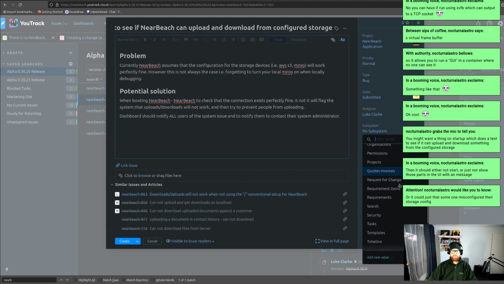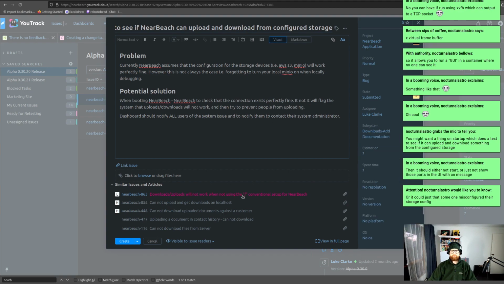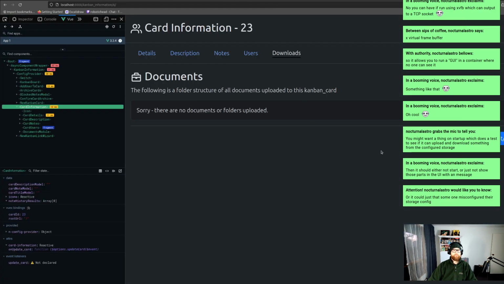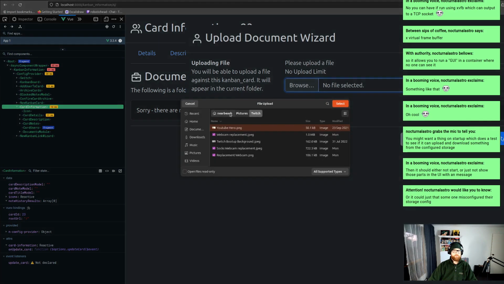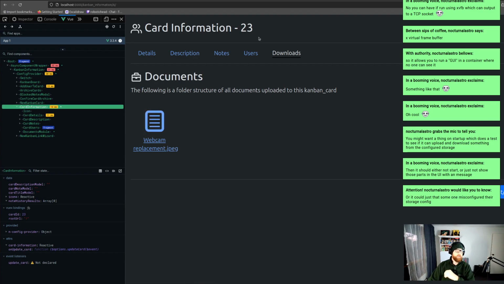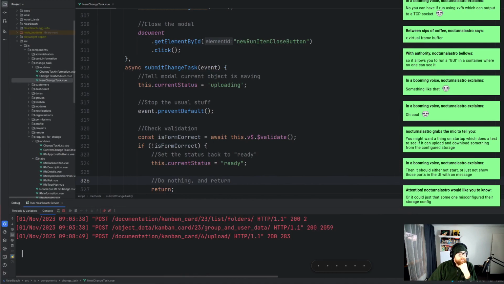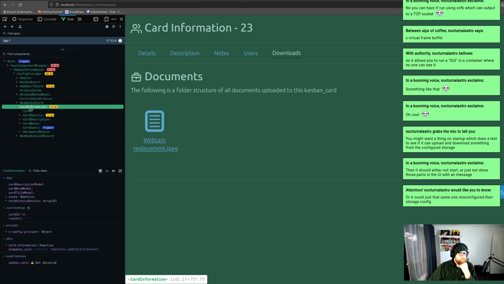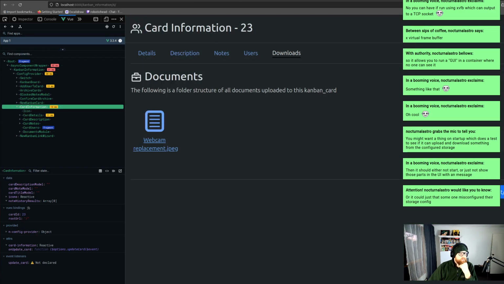Cool. Anyway, I don't know if this will upload now. There we go. This uploads now. So we shouldn't have been able to do that on a closed Kanban board. So we need to get rid of this, which it looks like it's on the card information itself. So if we go down, this is part of card information.